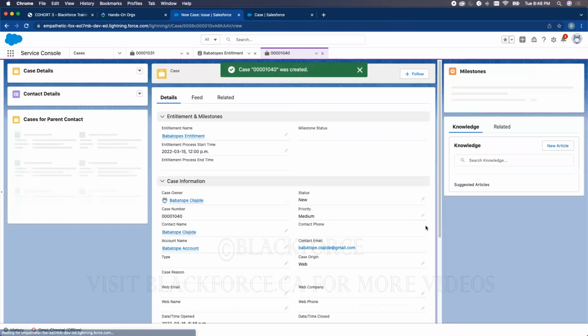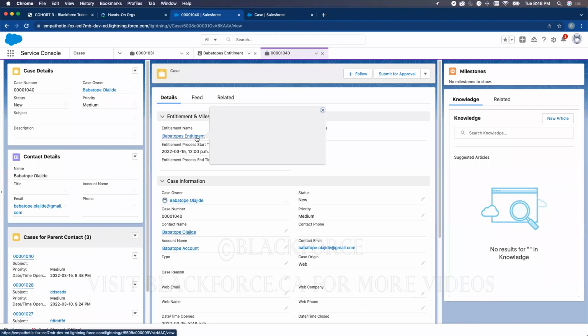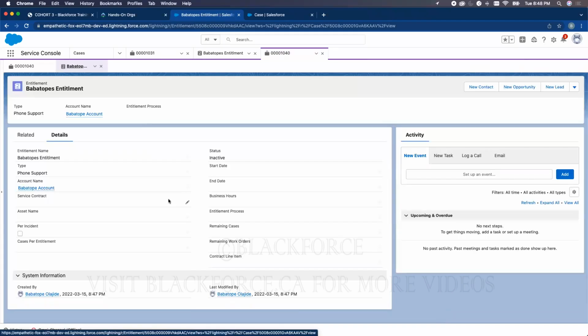Okay, so now you have created a case for Babatope. As you can see, the milestone is not in process. There is nothing called entitlement process in place right now. So what this means is that you've created an entitlement and the entitlement start time is this. That's the end of entitlement. But there is more to entitlement than just saying you have an entitlement. You need to be able to say, this is the reason why you're creating an entitlement. This entitlement is meant to do certain things. This entitlement is meant to solve an issue.